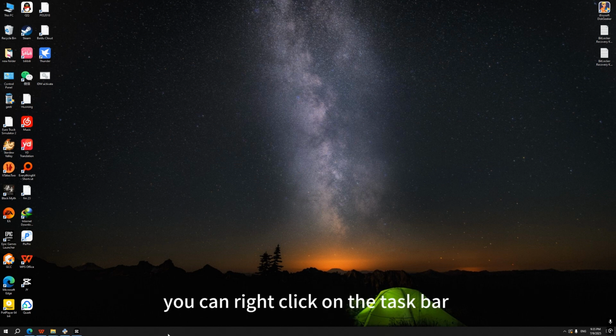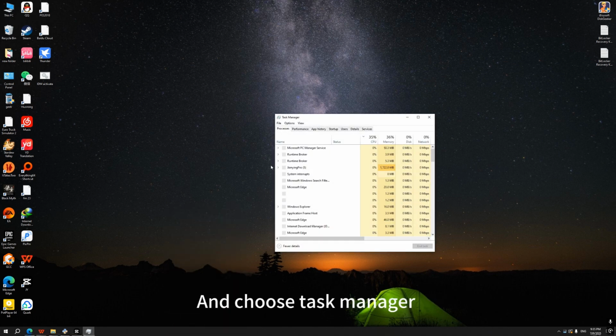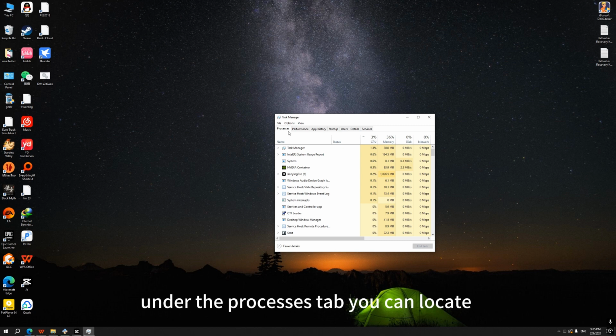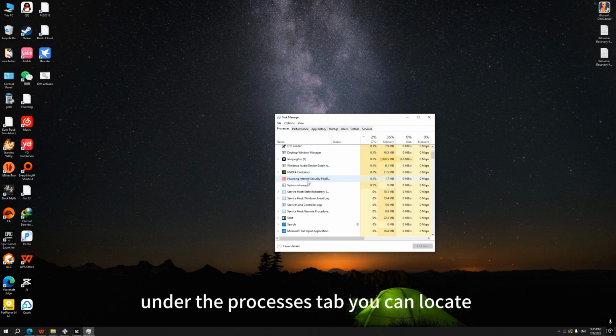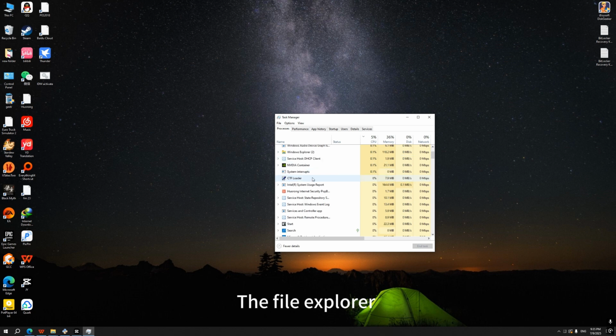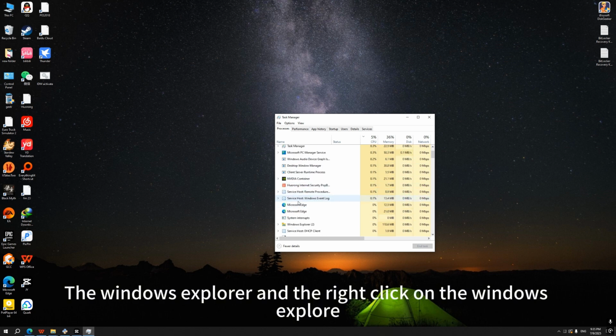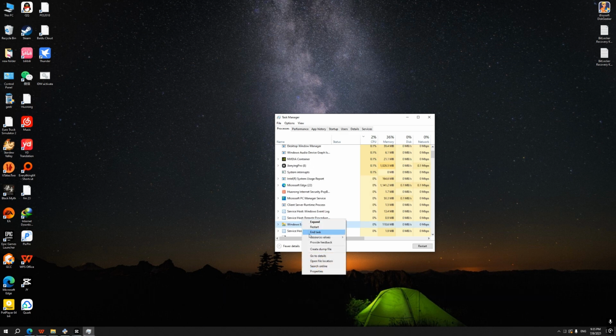You can right-click on the taskbar and choose Task Manager. Under the Processes tab, you can locate the File Explorer, the Windows Explorer, and right-click on the Windows Explorer to choose End Task.